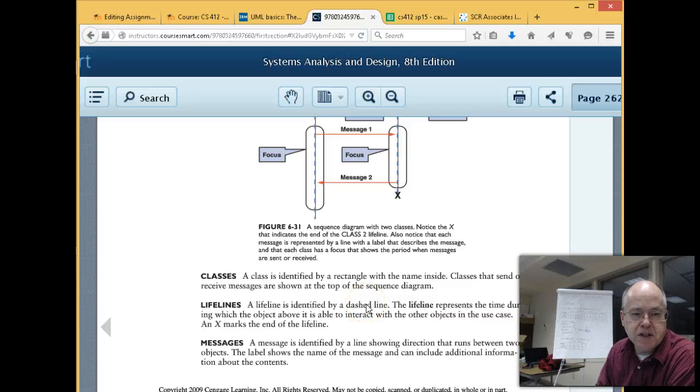And the rules about a sequence diagram: the dashed line represents that the object is able to interact with other objects. Usually it's because you've defined or made an instance of that particular class, and now we're doing something with it. And when I'm done with that, I have a big X there. If I have objects that are sending messages to one another, then we include the little arrows with a label on what that message is.